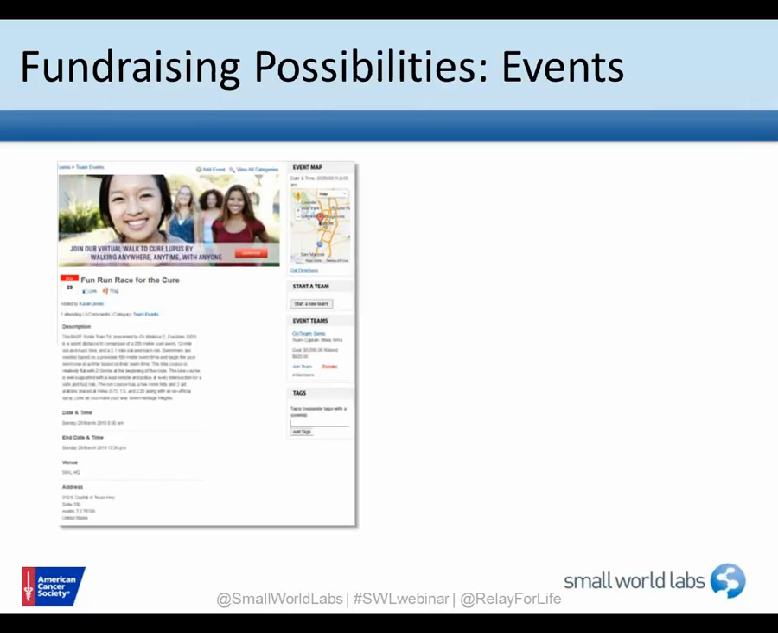This is new. We recently released a new capability into our platform that enables event and team pages that may be managed on a separate platform to be automatically pulled into the online community. So Relay for Life isn't doing this yet, but the platform that we did this with is supported there, so we'll likely be doing it in the future.